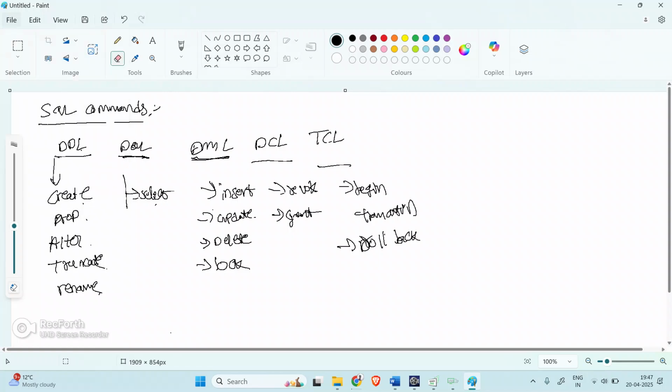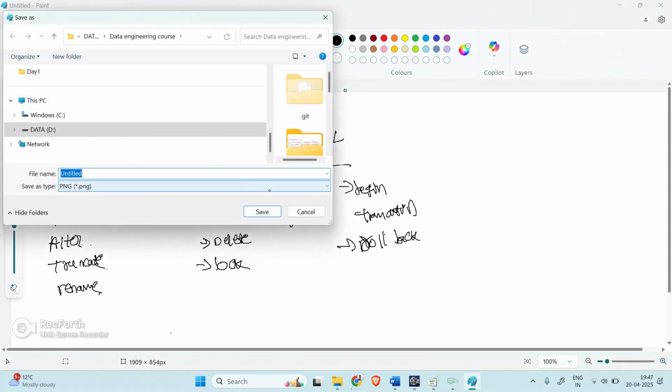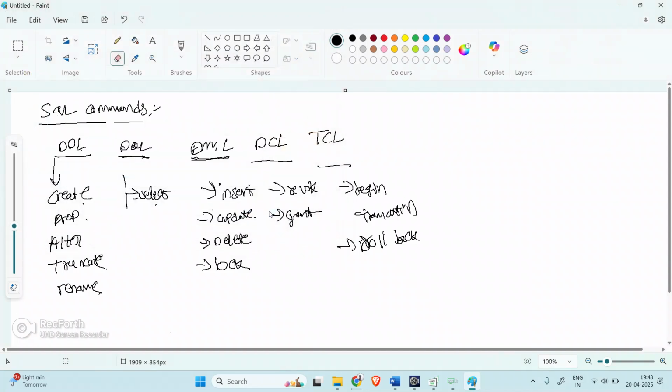So I'm going to finish this one. This is all about SQL: the introduction about SQL and SQL commands, which ones we are going to use, and also the introduction about the database and database management system overall. Now the next step we are moving forward to is learning PostgreSQL. So we are going to start learning that now. Let me save this one first and then we can go there.